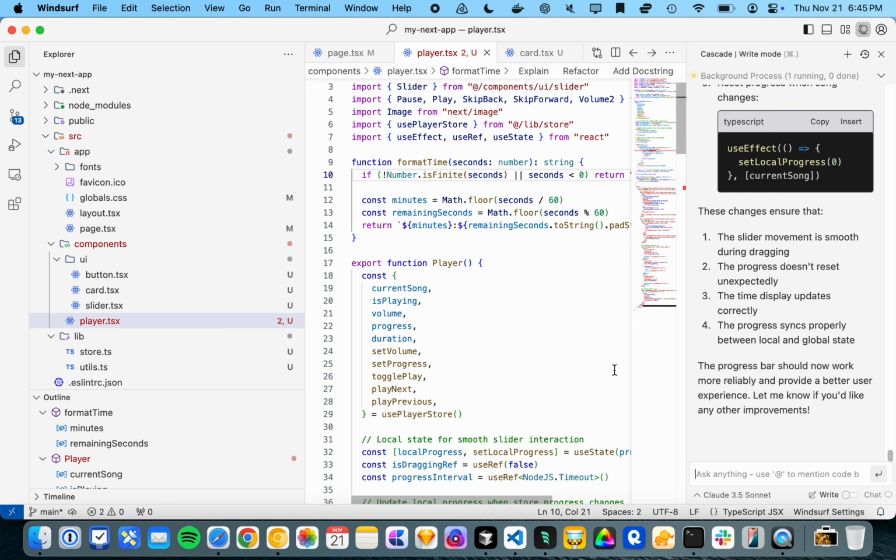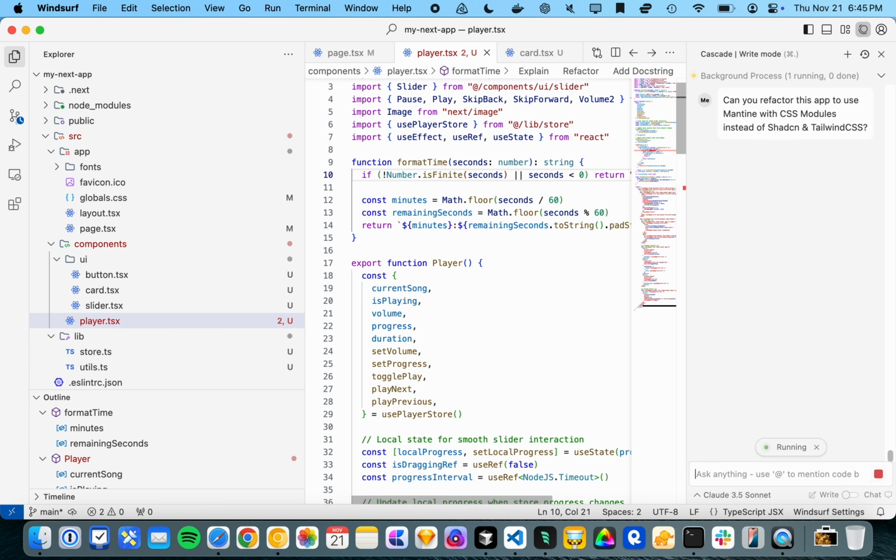So now it can also be really great to do refactors and rewrites. So now I'm going to ask it, can you refactor this app to use Mantine, which is a component library with CSS modules, instead of shadcn and Tailwind CSS. So this is going to touch all of the app, but it's going to give it a crack.